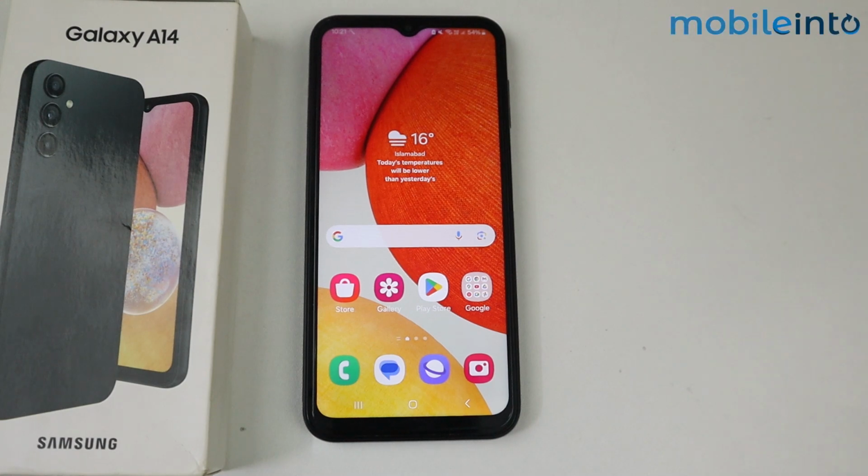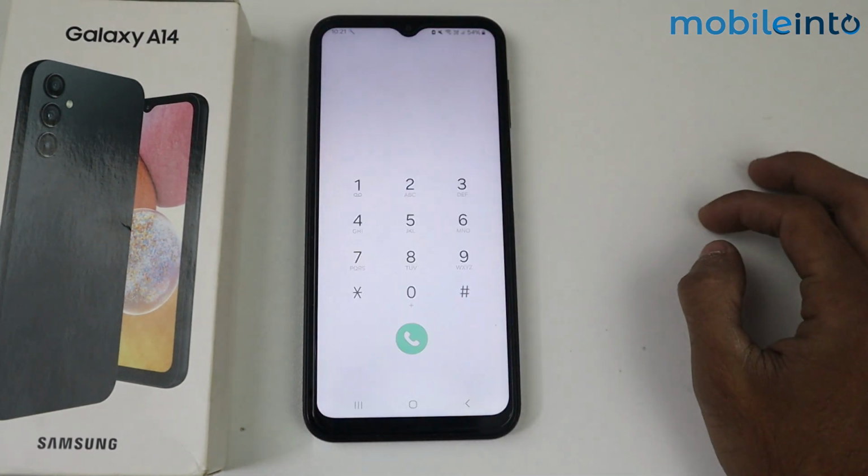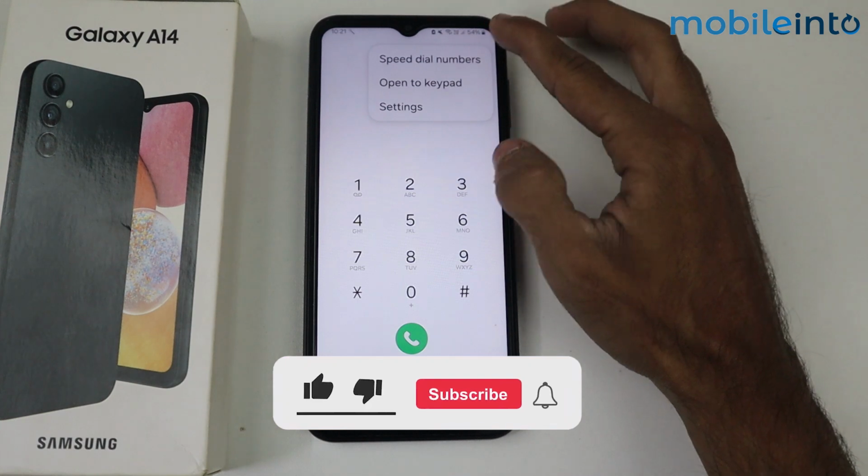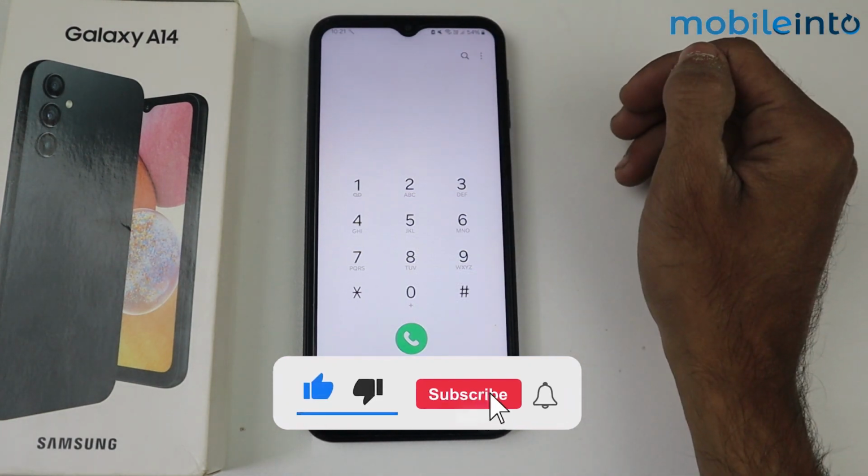Hey guys, what's up? In this video, I'm going to tell you how to enable or disable call forwarding in Galaxy A14 device. So first of all guys, you have to go to call logs here and then come to the three dot option. Tap on settings.